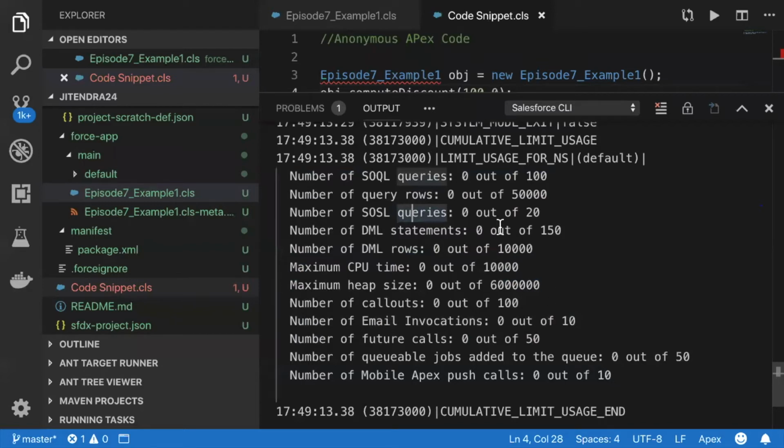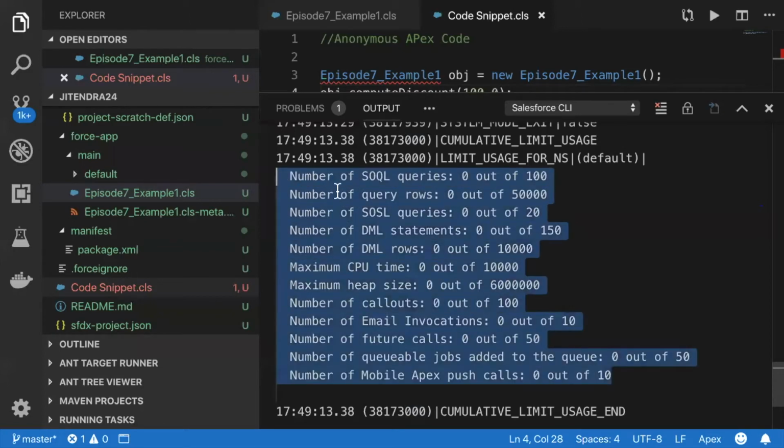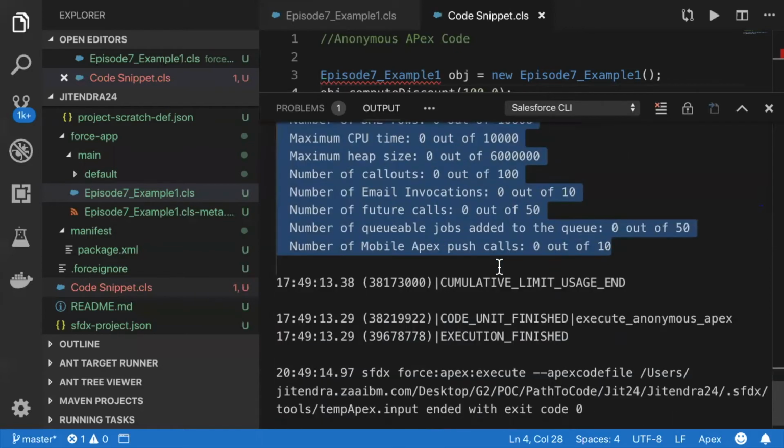So for example, how many SQL queries you can execute, how many rows you can get from the database, how many DML statements you can do, how much CPU time has been used. Everything is counted against the limits here. Right now we are not doing anything, so all are 0, but the time it starts spiking up, you have to be careful that there is something wrong in your code or some design pattern is not good. So this is your friend. Make sure you're not ignoring this limit section in your debug logs.